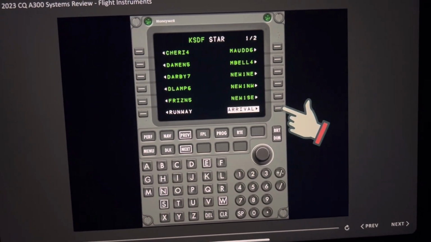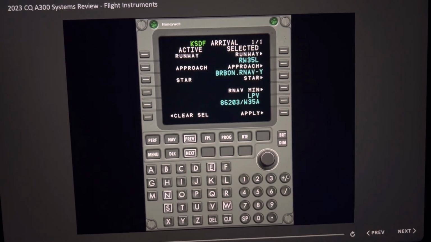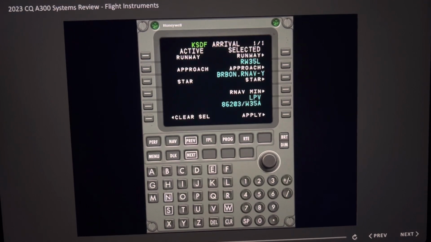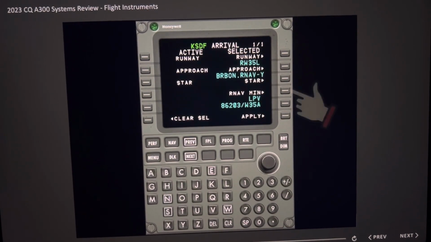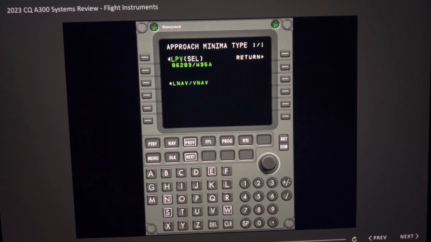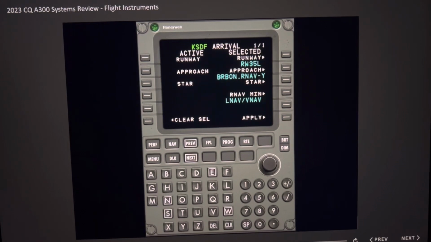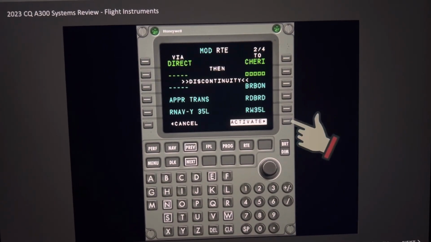If no STAR is assigned, select arrival at 6 right. In this example, the FMS defaulted to an LPV approach. To change the approach to use LNAV/VNAV minimums, use line select key 4 right, then select LNAV/VNAV at 3 left. Apply, and activate.